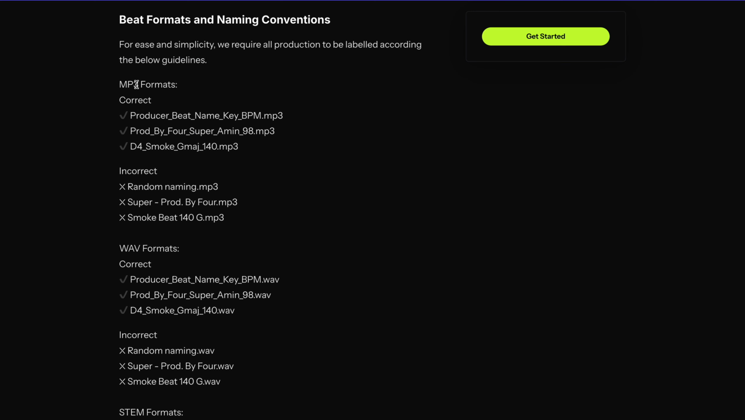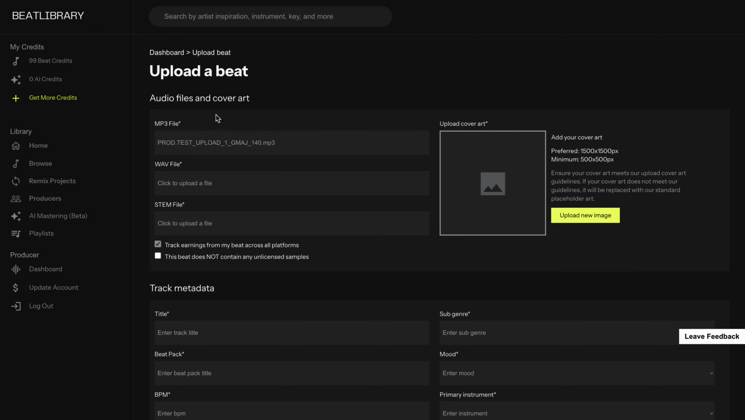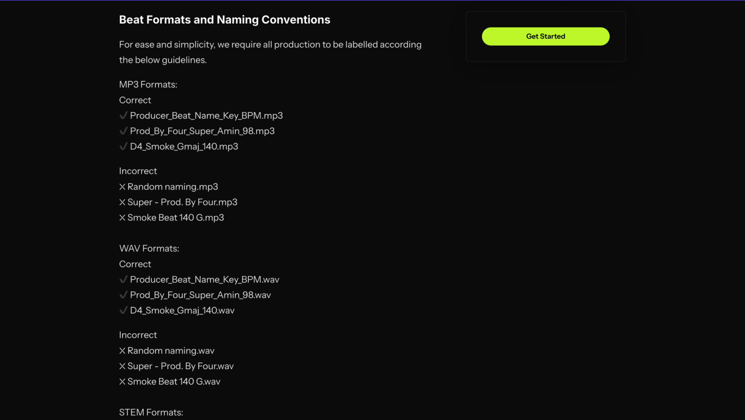So in the MP3 format, of course, we have this example here. This producer profile is called test, so it would be prod test, the name is upload 1, then we have G major as the key and 140 BPM as the BPM, of course. So that would be the name.